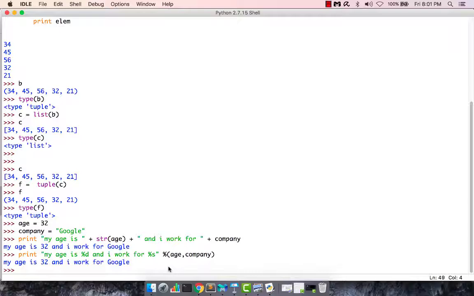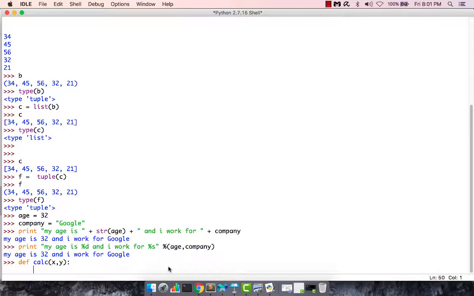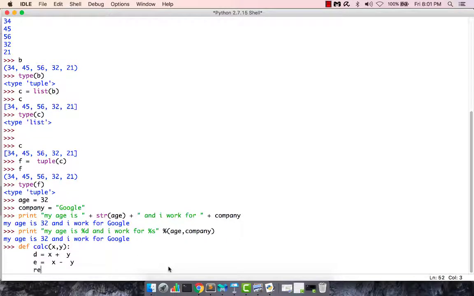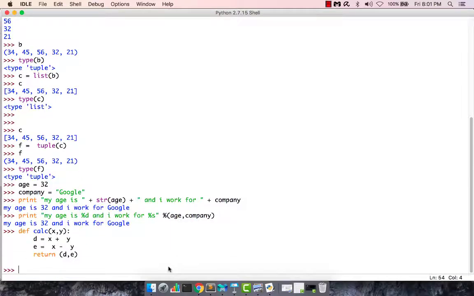I would also like to discuss another important use case of tuple. You can define a function, let's say calc, and let's say I have d is equal to x plus y and e is equal to x minus y, and I want to return both these values. Till now what we have seen is we usually return single values, but this time we are returning a tuple of values. So if you want to return multiple values, we can return them using a tuple, and also we can capture them similarly.